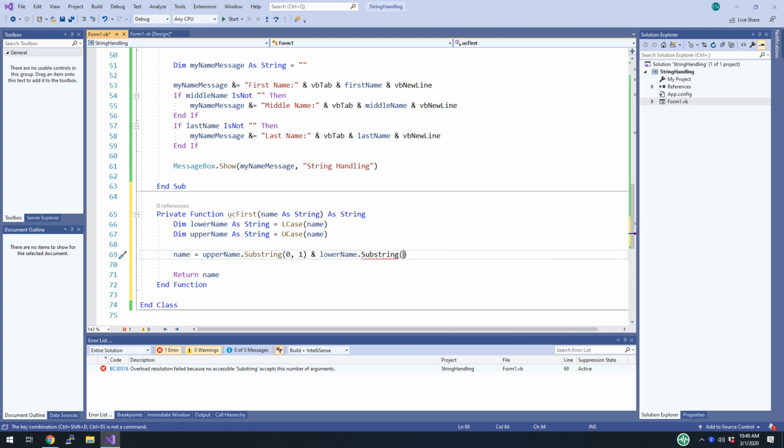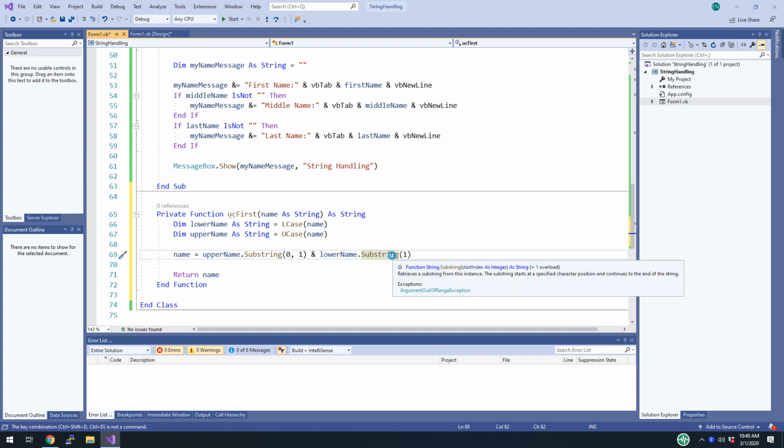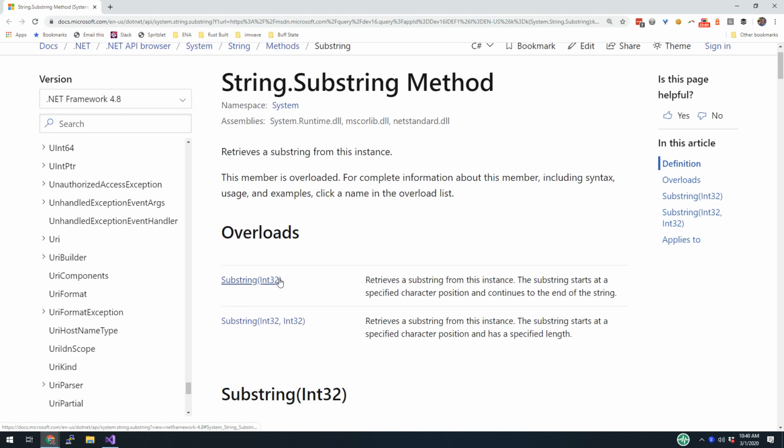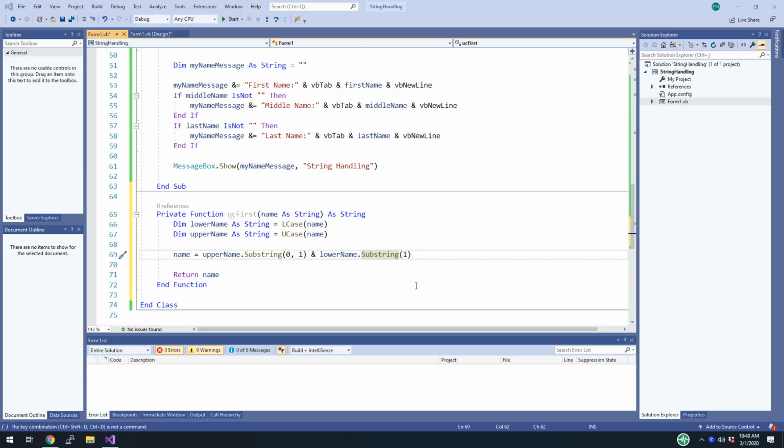I'm trying to get IntelliSense to come up here. Well, let's just hit F1 and see. What does it say about... Okay, so if you only give one, here we go. If you only give one argument to substring, it starts at the specified character position and continues to the end of the string. That's what we want. So that's going to take us all the way to the end of the string. And that gets returned. So now if I, oops, I never called my function.